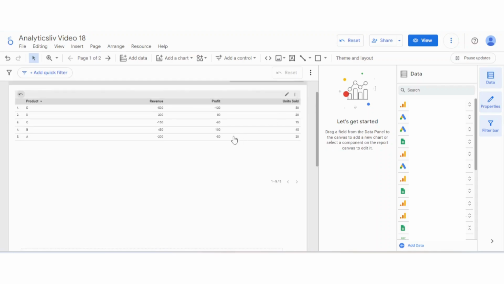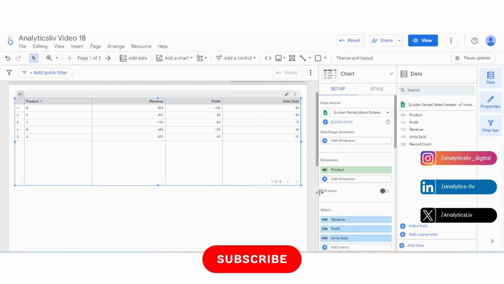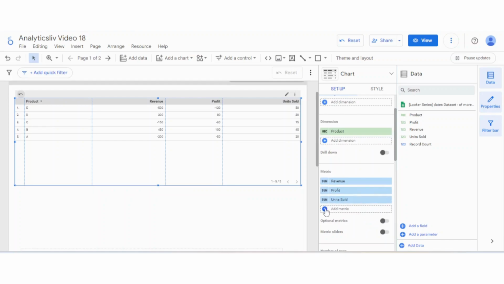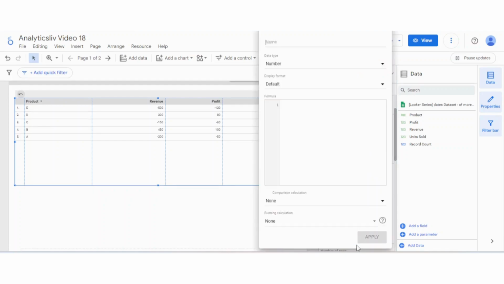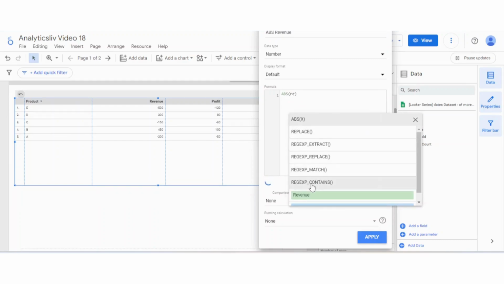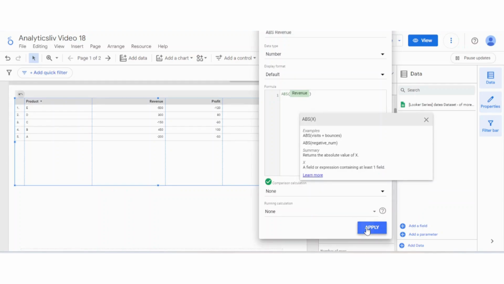So we will create a calculated field here. So in the same data set here in the table, you will create a new field here. And there is a simple formula for this conversion, ABS. So we will name this ABS revenue. So we just simply need to enter the field name here. And let us apply.